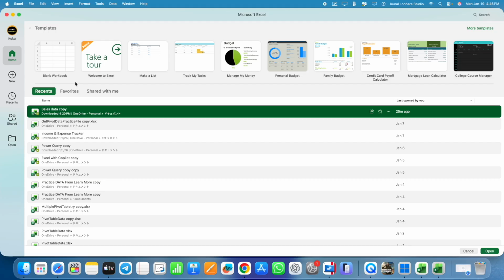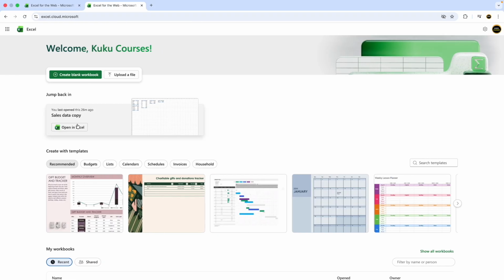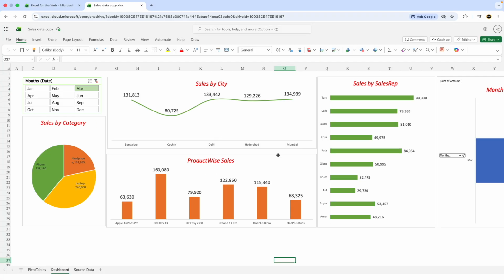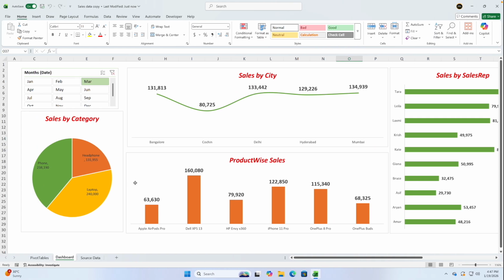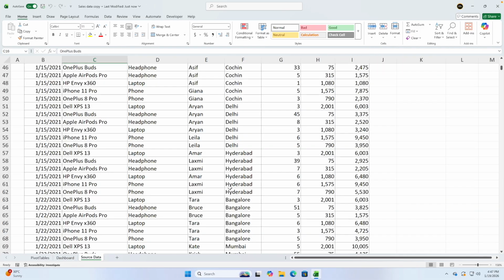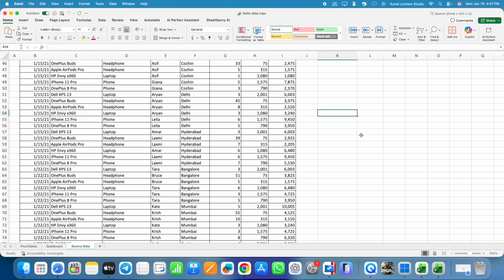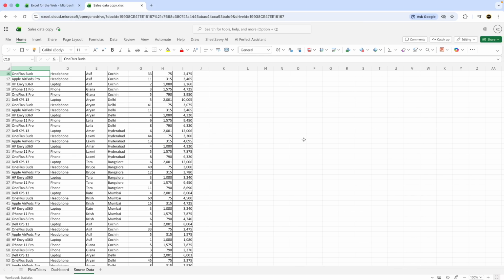Another benefit is this: let's say you go here with the blank workbook, or I just open this sales data I have. Here I also have the sales data in the Windows version, and here also in the Excel version I have the sales data. Now what is the benefit of logging in with the same email ID throughout all your devices? Let's say I go to the source data and write here, let's say, K, and press enter. Now this K will automatically be written on all your devices as well.